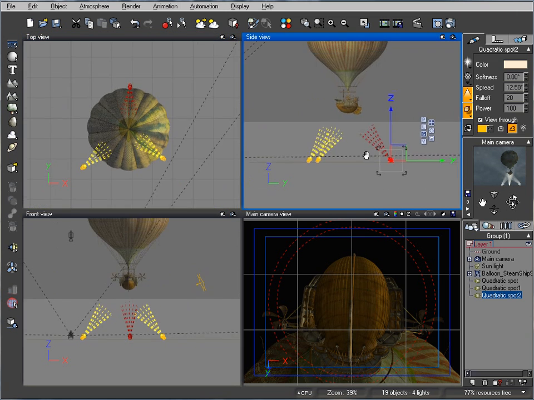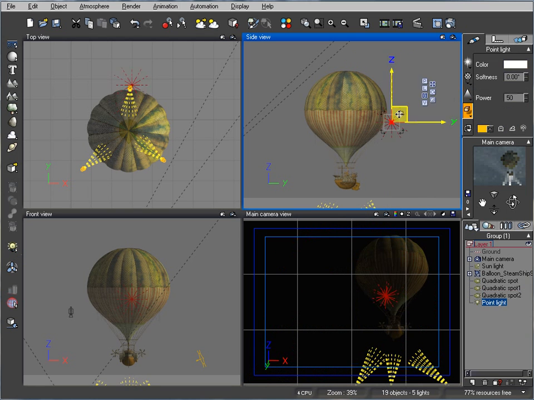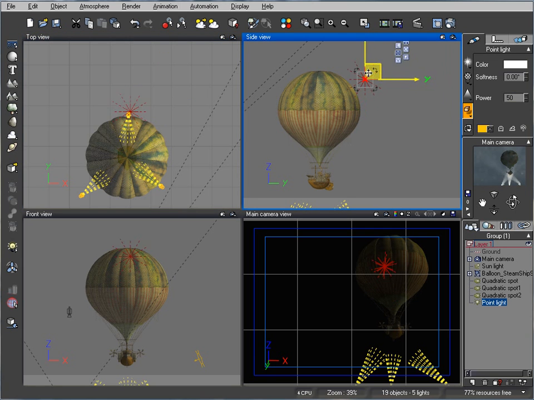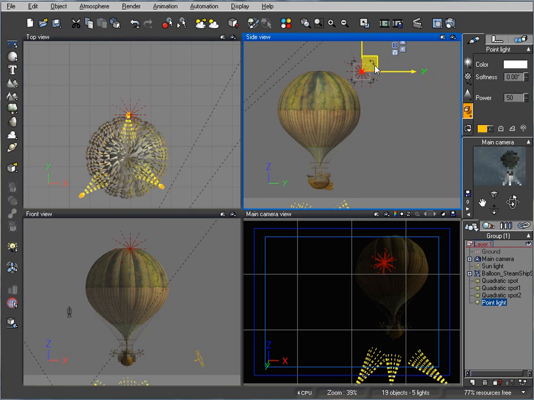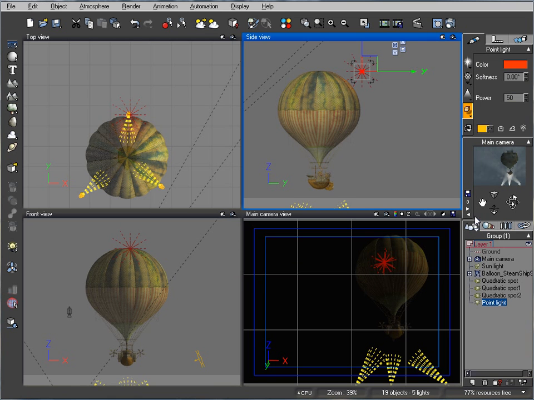Okay, so here we have lighting for a ship, like some searchlights looking for it. Now let's add a little bit more interesting glowing around the ship. We'll select a point light and position it just a little bit up front, above our balloon. Next, let's select color, and I actually want it to be red for this.